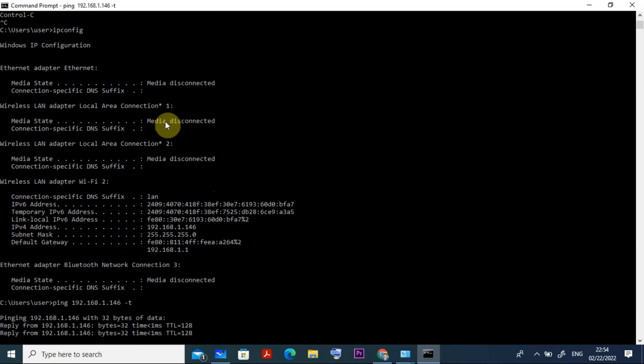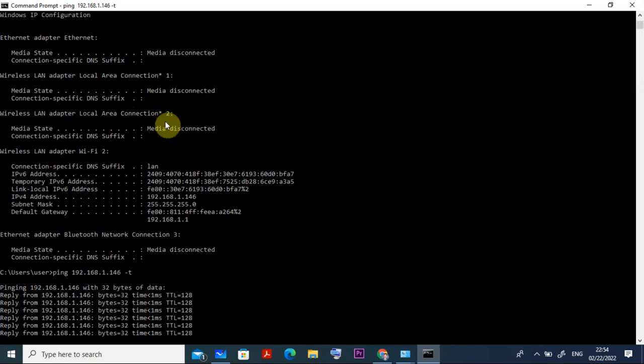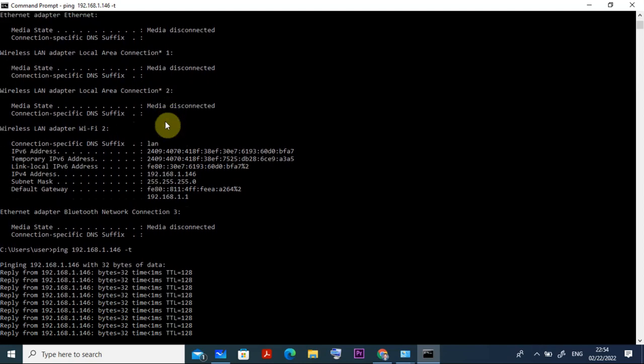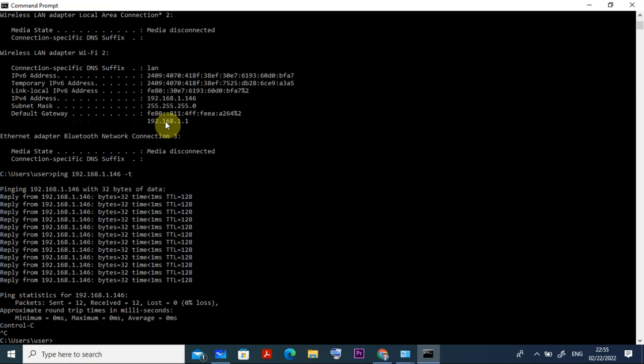You see, now it is pinging, TTL 128, TTL 128, it is coming. That means it is connected. Your system IP address, it is pinging. You get it now, and you can type Control C to come out of all these things, right?